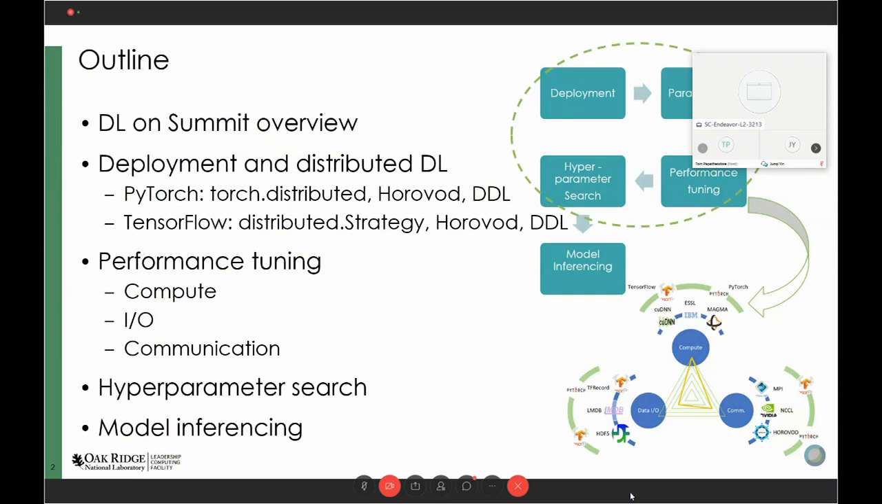Then once you code, tune and scale, I will talk a little bit about model tuning with hyperparameter search, and also a little bit on model deployment, that's in terms of inferencing. But my main focus here will mostly be distributed deep learning and its performance tuning on Summit specifically.